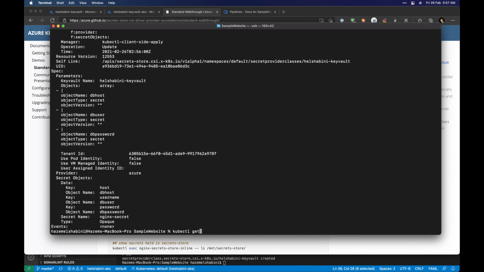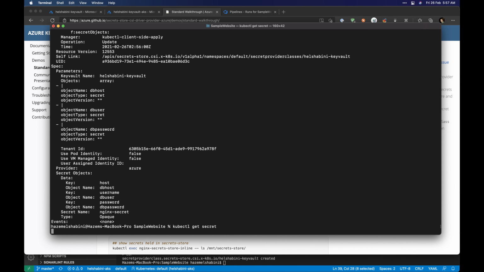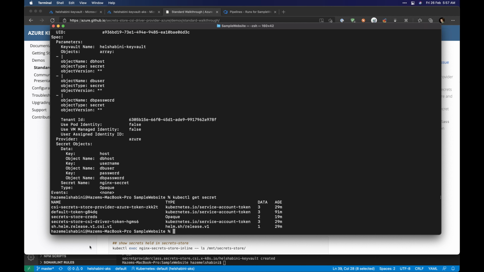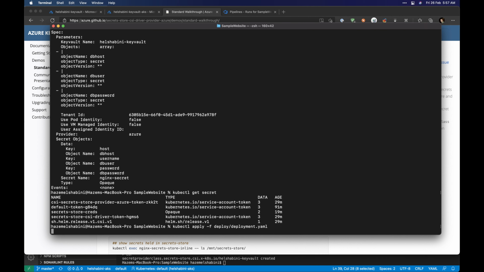Just for you to know, if I get all the secrets now, we're not going to find the nginx secret right now. The reason is it is only loaded when it's needed. So it's not there unless the application is actually deployed. So now I do kubectl apply the deployment.